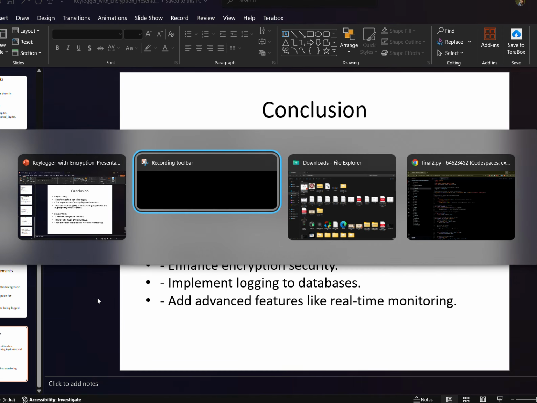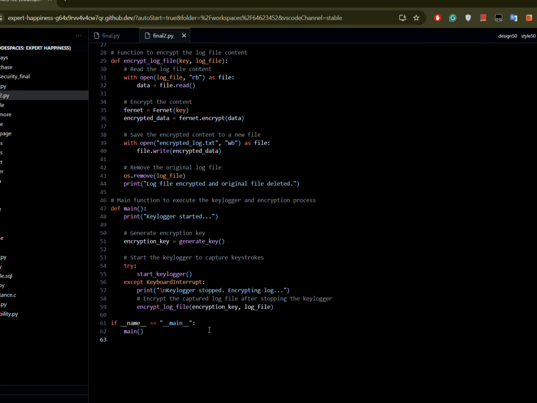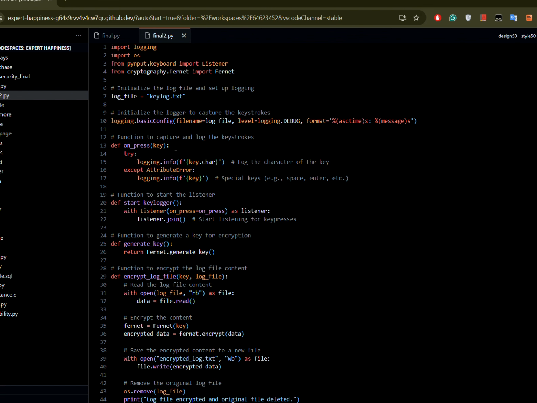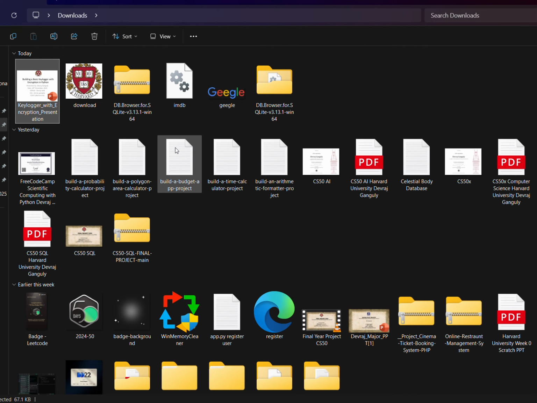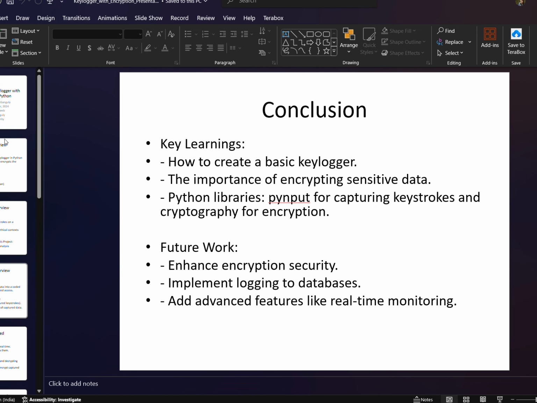Now let me show the code. So this is all about the code. I cannot show it again. For a very short period of time, I have just shared the overall code to support my project. So this was all about the project.